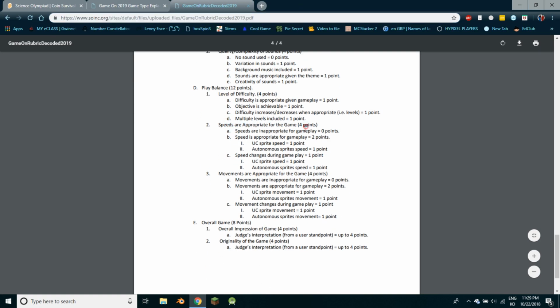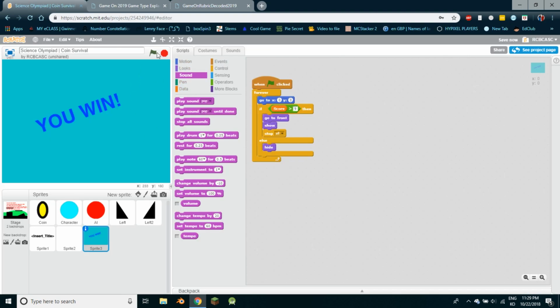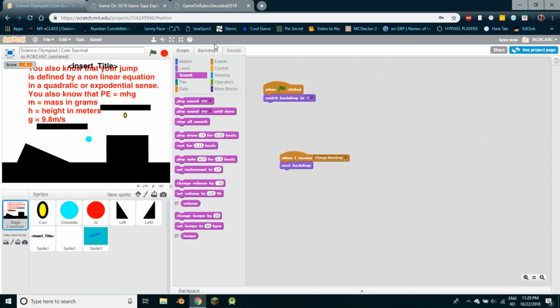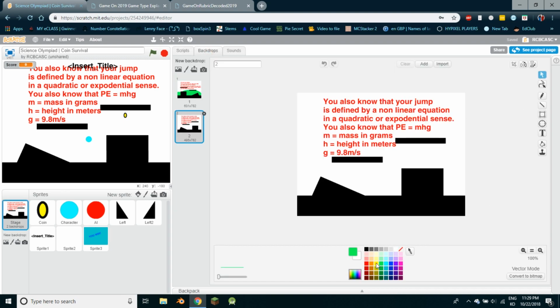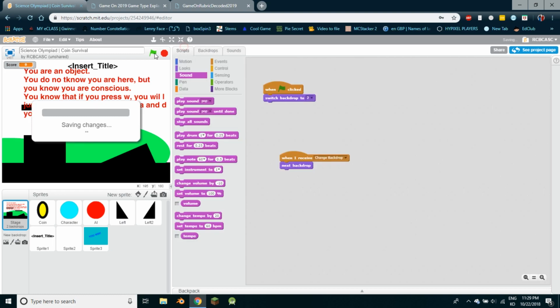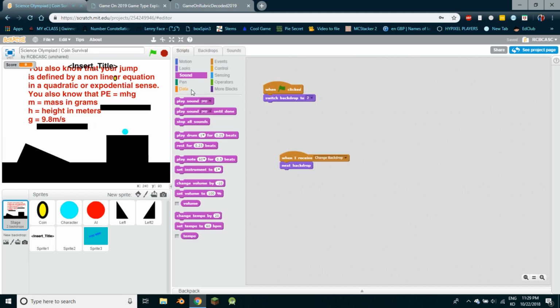Alright, speeds are appropriate for the game. Alright, so basically it's saying, don't make this thing so fast. What in the baloney? Oh, the background's red. That was actually all anticipated and planned. I was making myself look bad so it looks like there's less competition and they don't have to prepare as much.